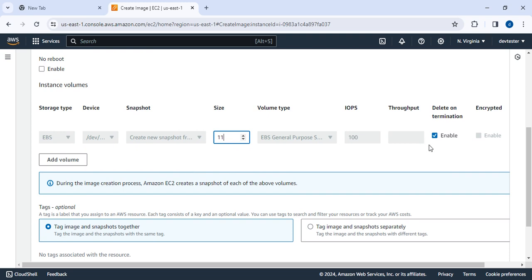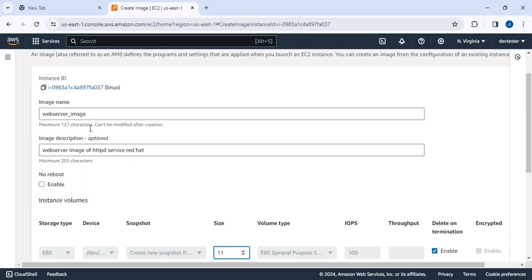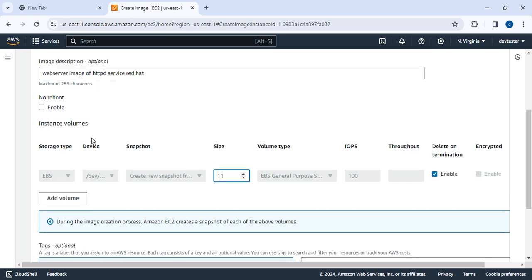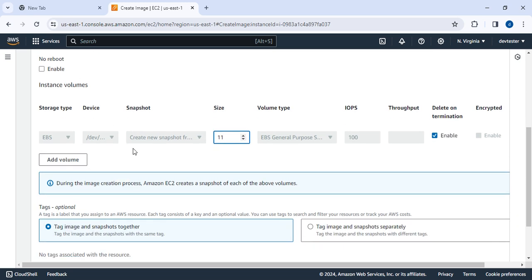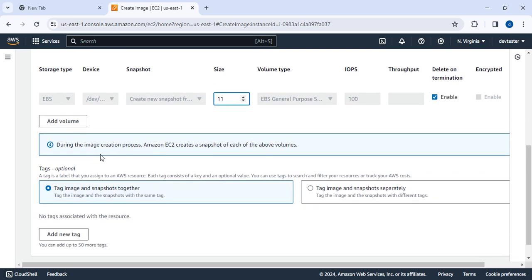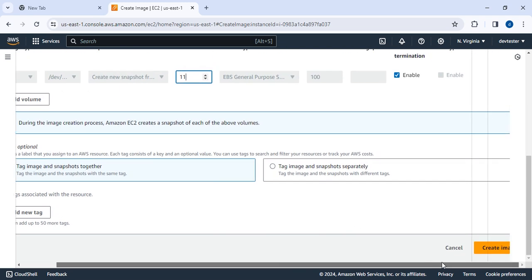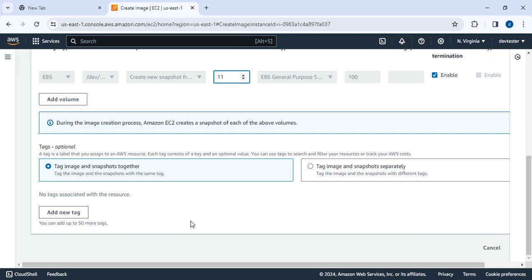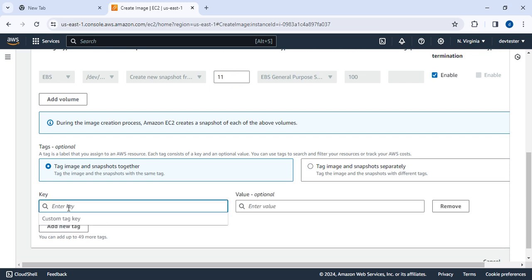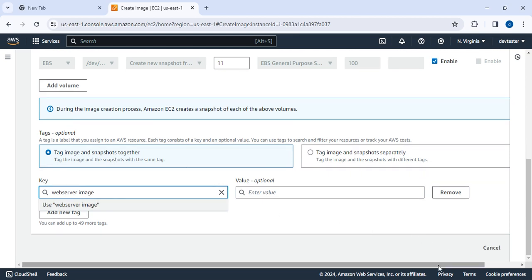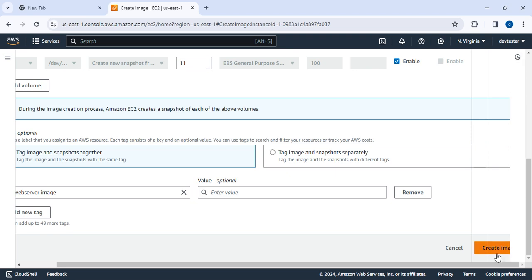Okay. Just we have mentioned the image name and the image description. No reboot, enable. Tags are optional, everything done. These are optional tags. So if you want to add a tag, web server image, okay, just click on create image.